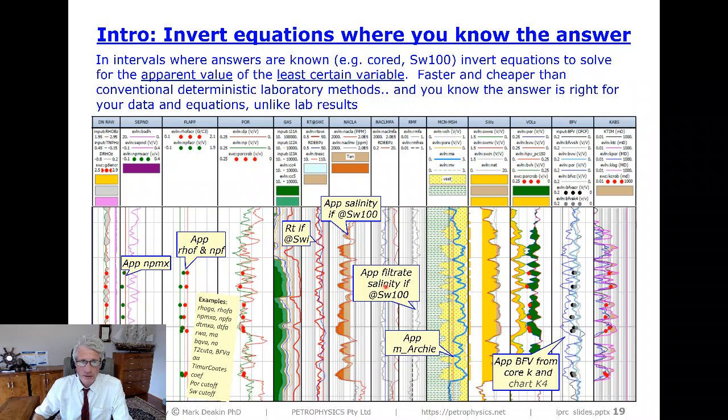So what we do is, where we know the answer to something like porosity, for example, and we've also decided on the way that we're going to evaluate that parameter, let's say we're going to evaluate porosity from the density tool. We need to know the least certain variable, which is usually fluid density. So we turn the density porosity equation around, or whatever equation you're using, to solve for the least certain variable, which is, let's say, rho fluid.